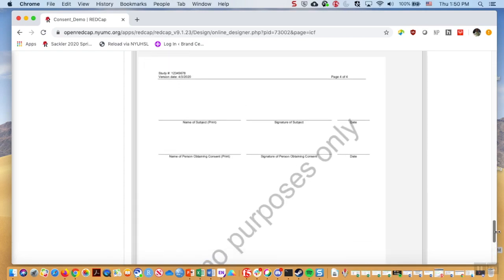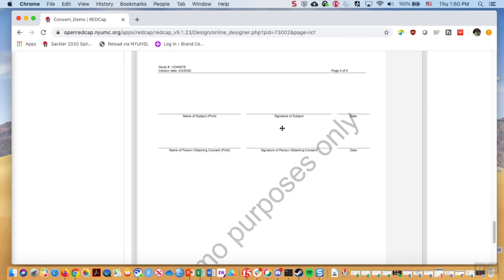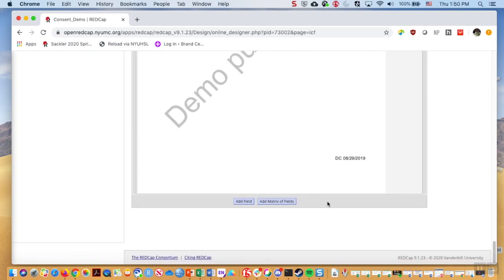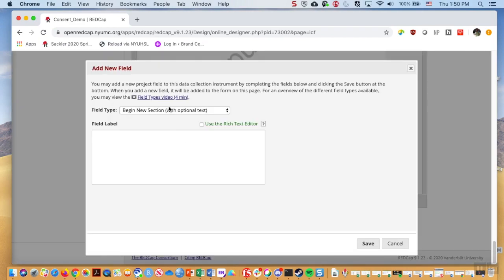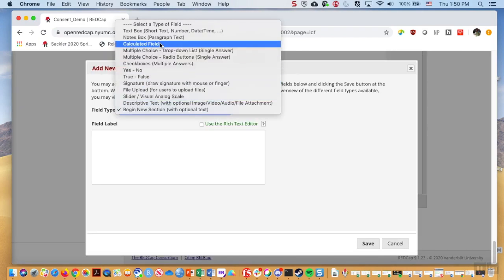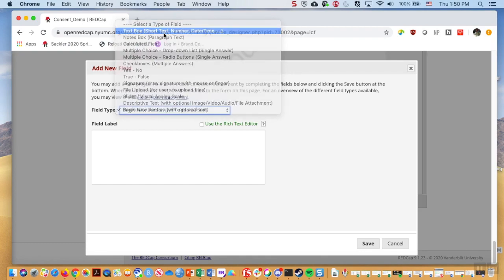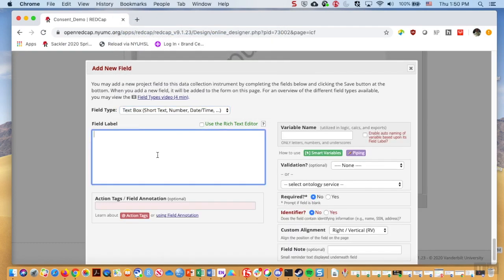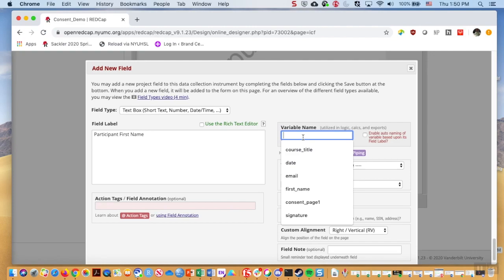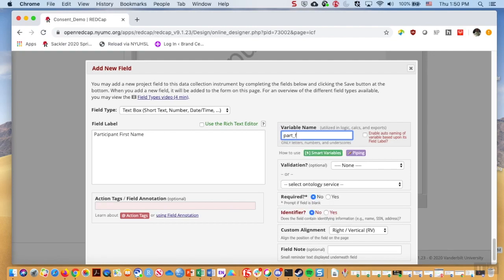So here we can see if we look at the end of our form, we're collecting the name, signature, and date, and so we can go ahead and collect the same information. The first will be to say add field. It's defaulting to begin new section since that's the last item I added, but I'll say text box, and I'll say first name. In fact, I'll say participant first name. Maybe I'll call it part first name.